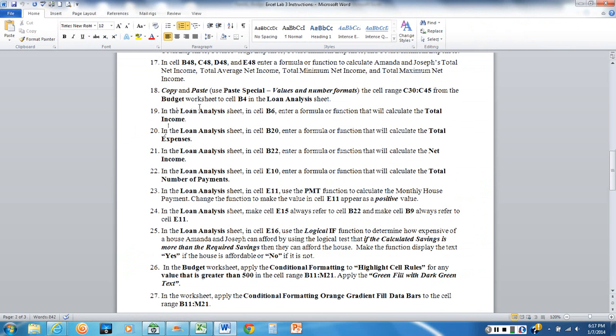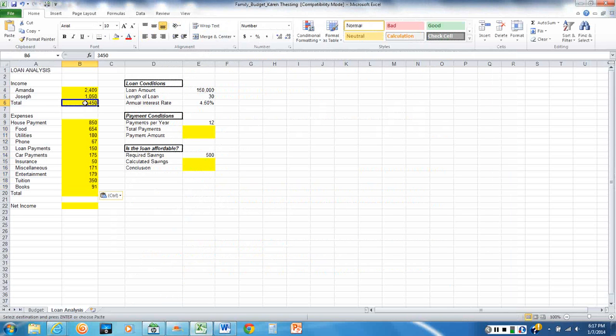Okay, number 19 in the loan analysis sheet in B6, enter formula or function to calculate the total income. So in B6, when we pasted the value here, we lost the calculation. We lost the formula. So we need to put the formula back in, because if anything up here would change without that formula, the value wouldn't change here for the total. So I'm just going to do a formula this time. I'm going to type in equal sign. I want to click on the first cell that I want added, which is B4. I'm going to type in a plus sign. I will now select the second cell that I want added, which is Joseph's income, which is represented by B5, and hit enter.